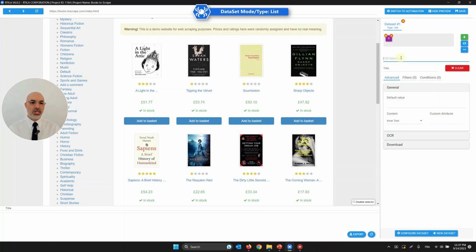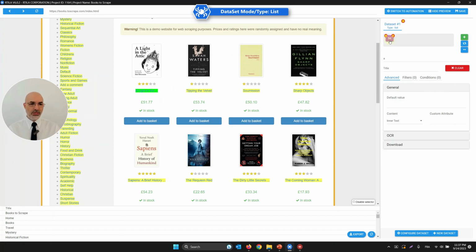How it works is very simple. You click on CSS selector right here in the input field, and then you hover and click on the element that you want to catch. For example, my first property is a title, so I click on the title. Now RTILA will try to grab all the similar elements. You see, it tried to get all the book titles. There are 20 books on this page, but I'm getting 94 elements. Way too much.